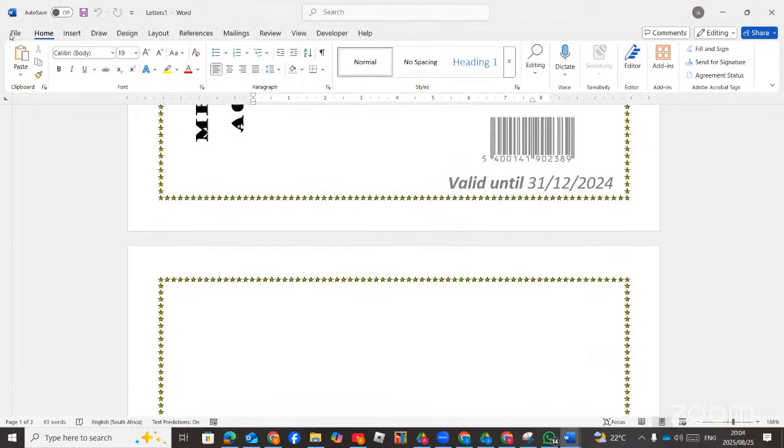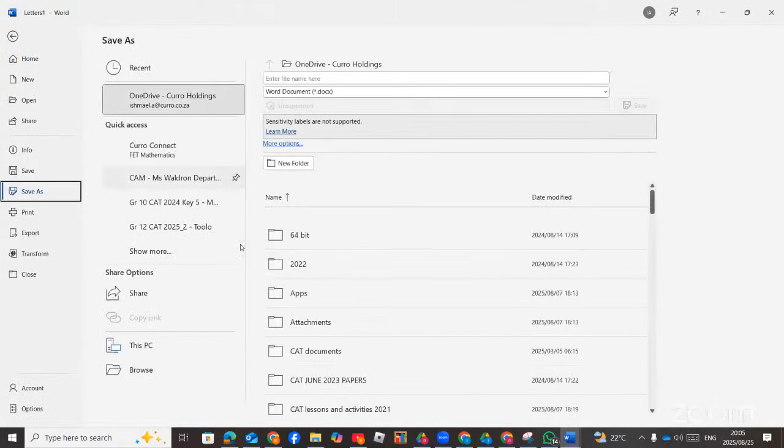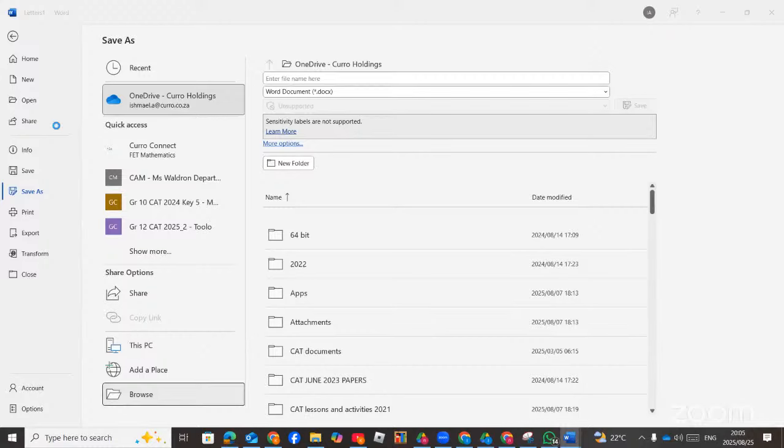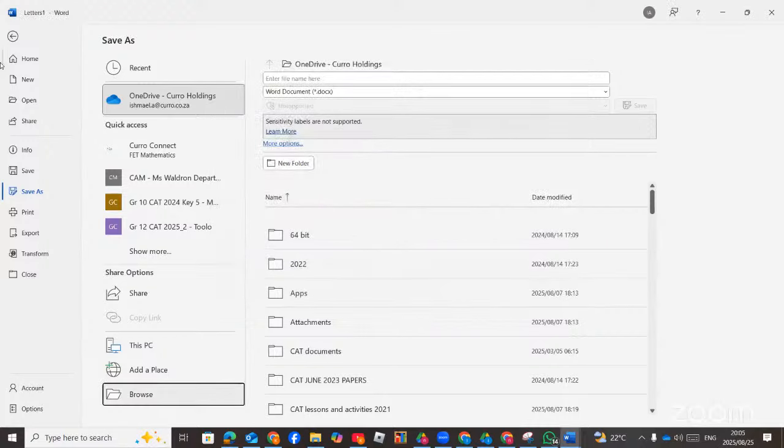Then this one, you need to save it. File, save as. Don't forget to save it in your exam folder. Then you give the name. Normally they will say maybe 7 merge or 7 what. Please, that's how we do mail merge.